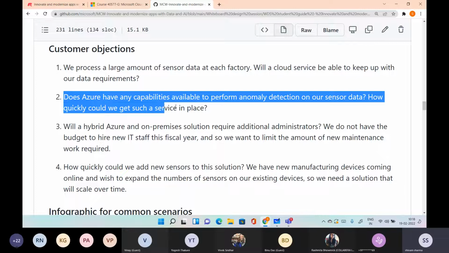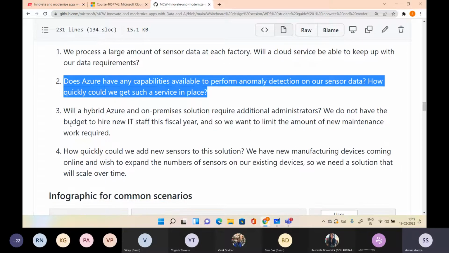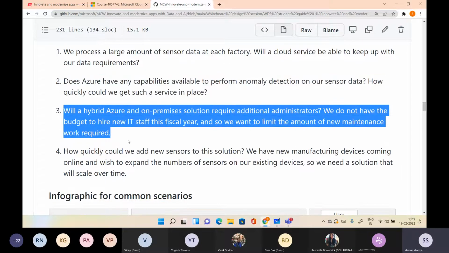Does Azure have the capability of providing anomaly detection on the sensor data? And how can we do that? So the answer is yes, we have it. Will a hybrid Azure and on-premise solution require additional administrators? They don't have the budget to hire new IT staff, and they would like to limit the maintenance work which is there.